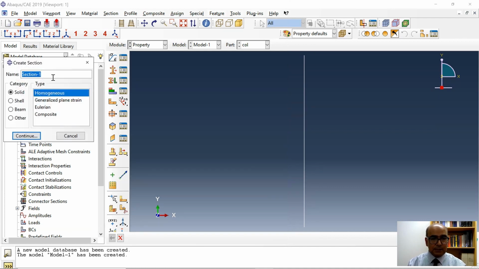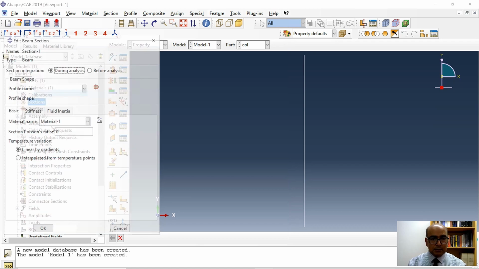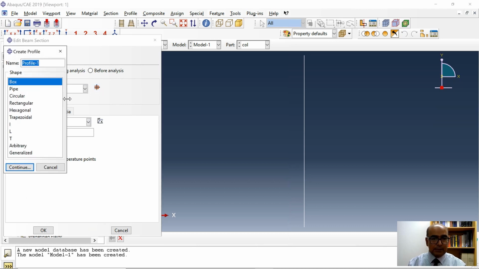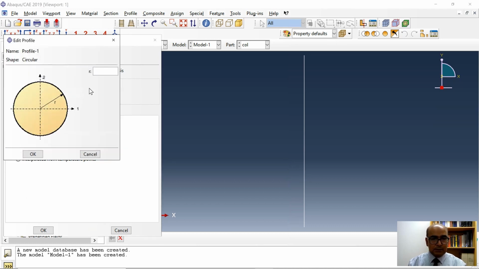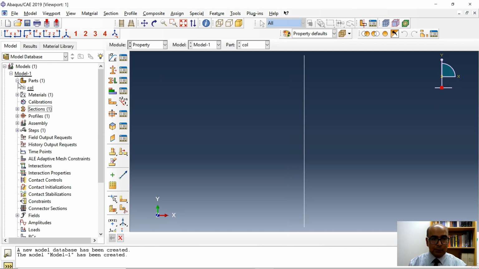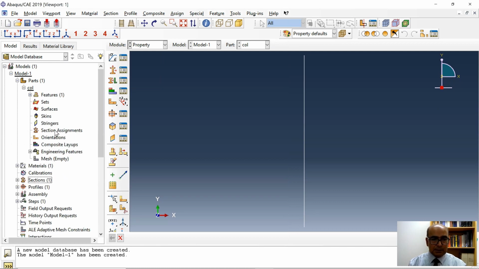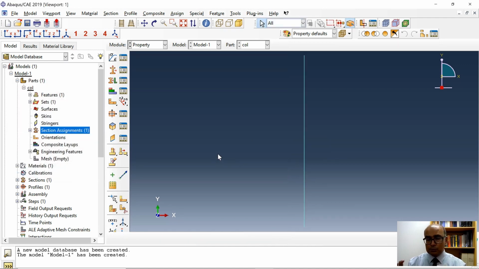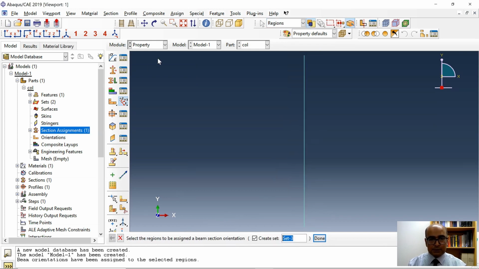The next thing is to create the section. So I will choose beam section, click continue. Here Poisson's ratio is 0.3, material was steel, and I will create a section over here. I will say circular, click done, radius is 0.0786, click OK. I will now assign this section to the member, click on part, click on section assignment, click on member, click done, section has been assigned. The most important thing here, I want to assign the direction of the longitudinal axis. For this, go to assign beam section orientation, click here and done. The orientation of the tangent is fine and click OK to confirm. The material orientation has been defined.